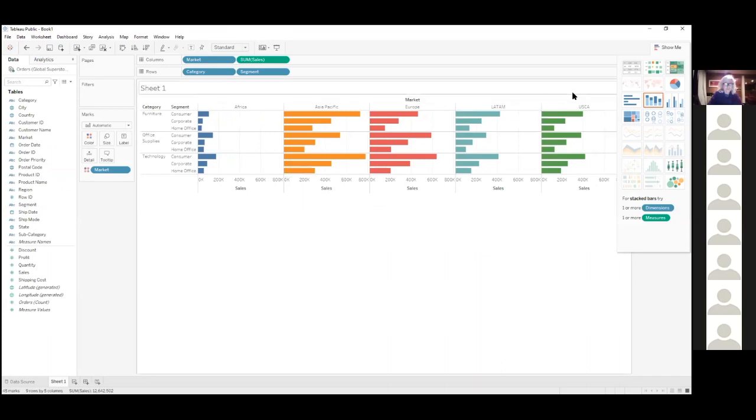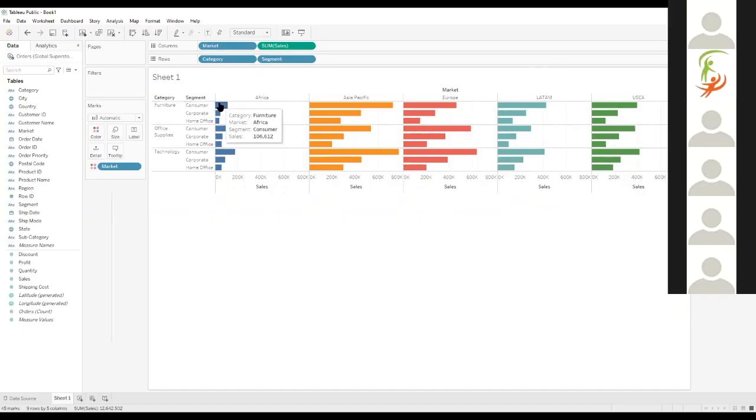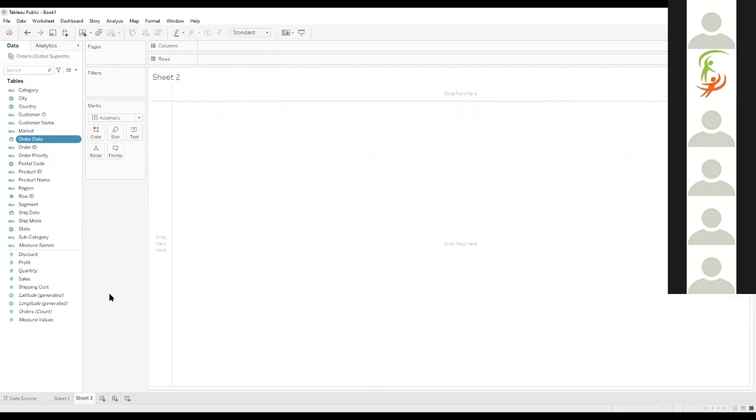So now we have this nice data viz for the sales per segment and for the market value. And if we look here, we see the order date. So the good news is that we can do time analysis. We can see the sales value for each year, and we can do some time series analysis.